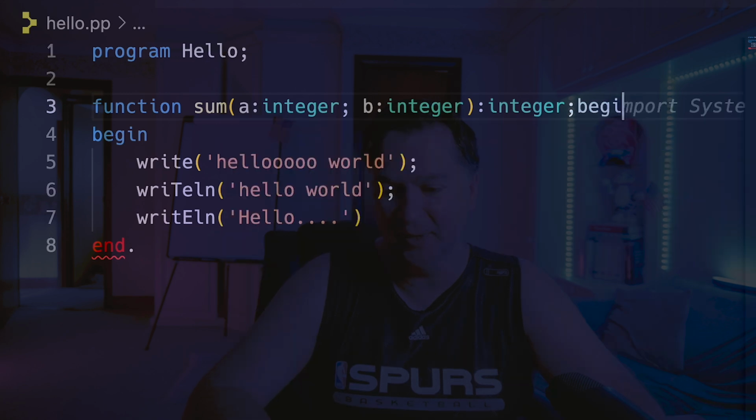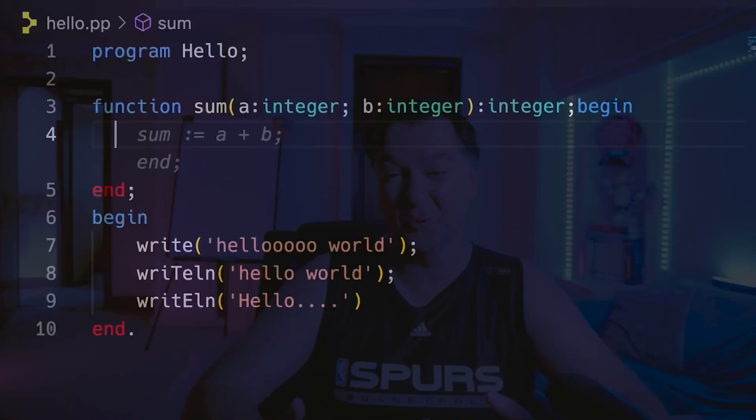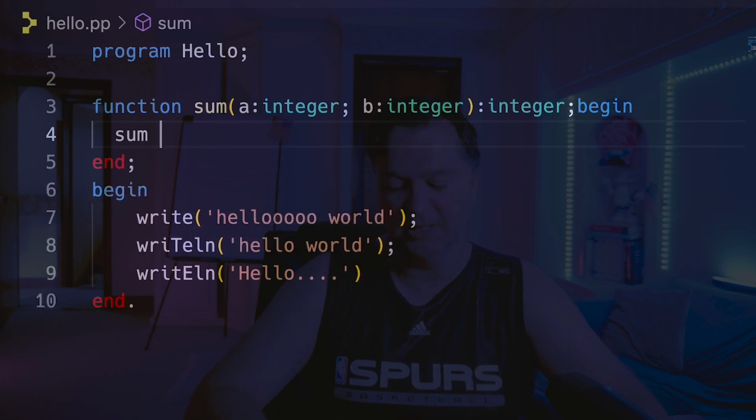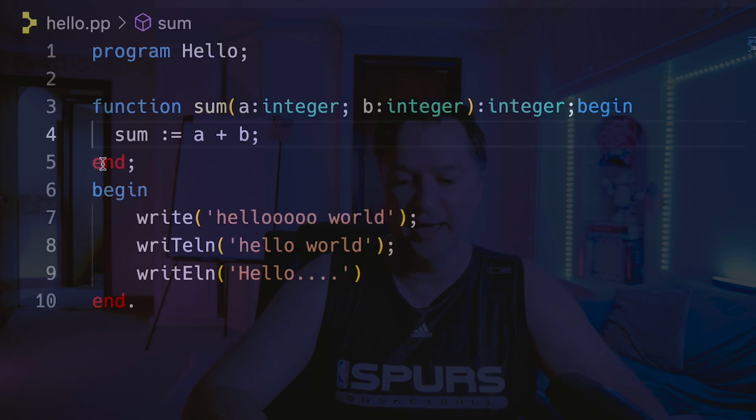And then I need to do my begin followed by an end. And then in order to return the result, this is where Pascal is a little bit different from C syntax. So rather than doing a return, what I have to do is assign the value to the function name. In this case, the function name is sum. So I would do sum colon equals, which is the assignment, A plus B. I don't need that in there. And then we'll save that.